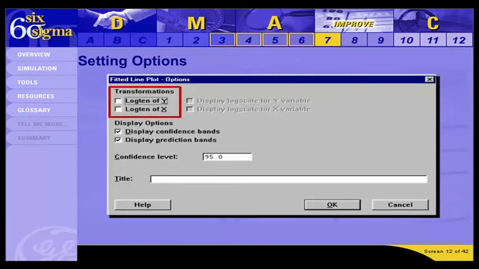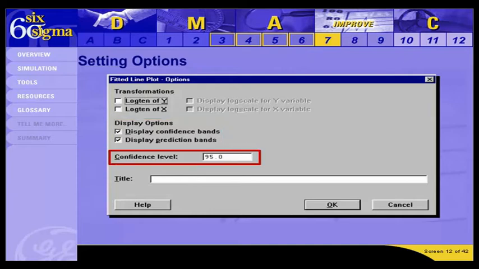We will leave the log 10 boxes both unchecked. In order to get as much information as possible from the plot, we'll ask Minitab to display both the confidence bands and the prediction bands. The confidence level, as discussed in the hypothesis testing, is left at the 95% default level by convention. When you click on OK, you'll be taken back to the previous screen. Pressing OK from that screen will generate the results. Click Next to see those results.